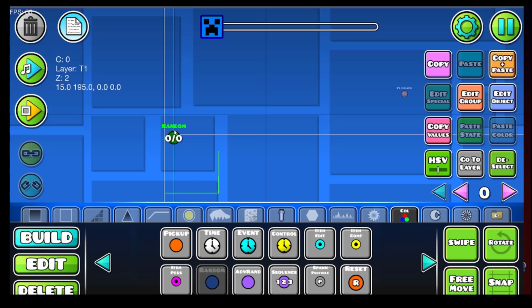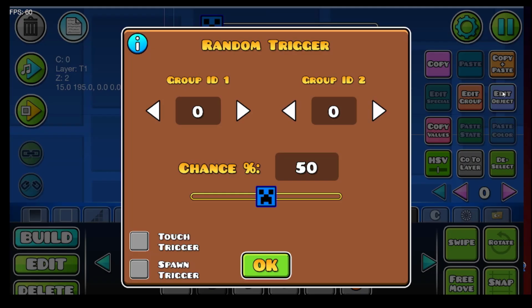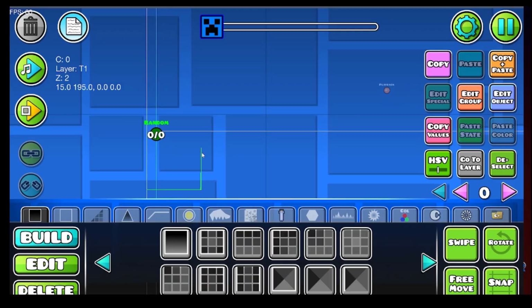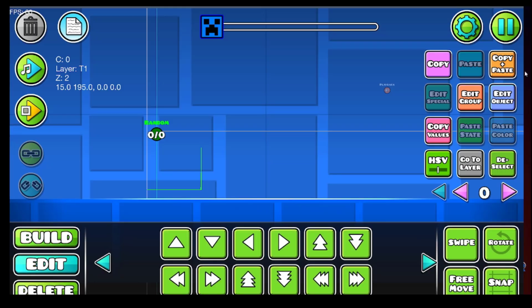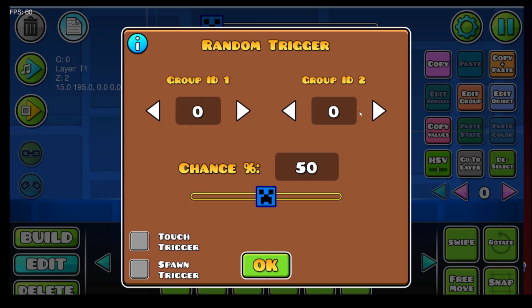Next one is the random trigger. Now, as its name suggests, it activates one of 2 groups randomly. So I link the triggers and I put them in group ID 1 and 2. And this trigger only activates 2 groups. And we got chance. So there's a 50-50 chance if it's on 50% chance. If I put it on 75% chance, then there's a 75% chance that this group will be activated, and there is a 25% chance that this group will be activated.